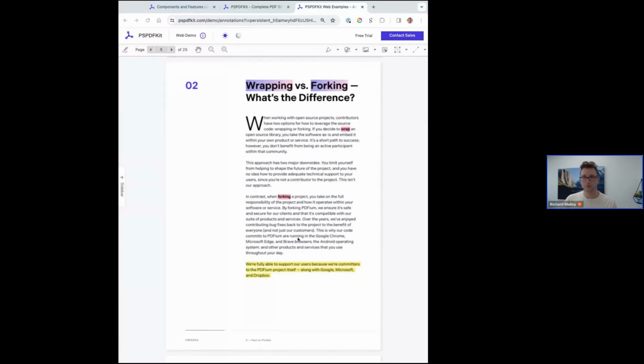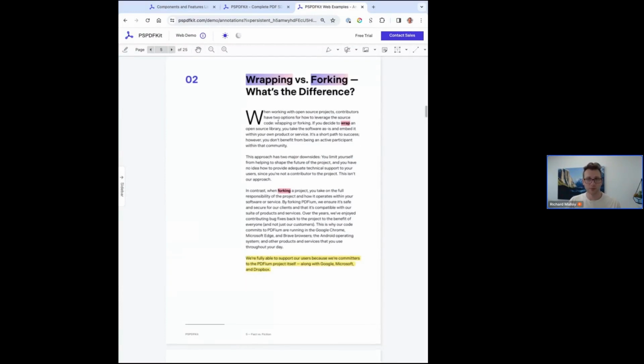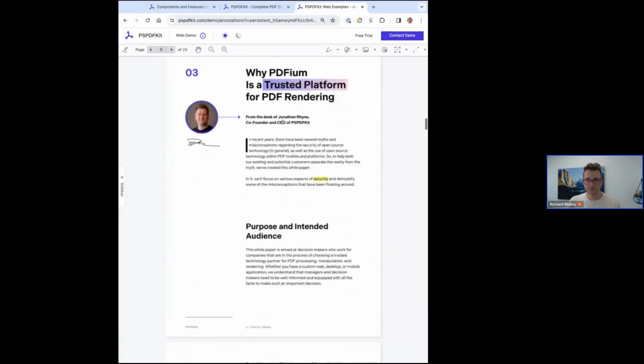Great, and moving on. Cool. This is a little bit about wrapping and forking off of PDFium, which we talked a little bit about. Other types of annotations include highlighting. We have a freeform highlighter that you can use to highlight text.